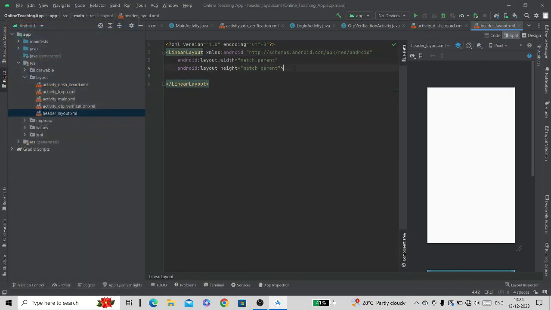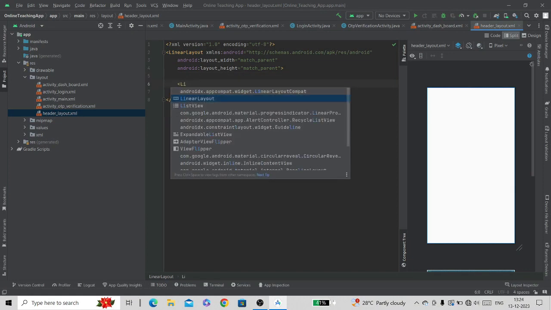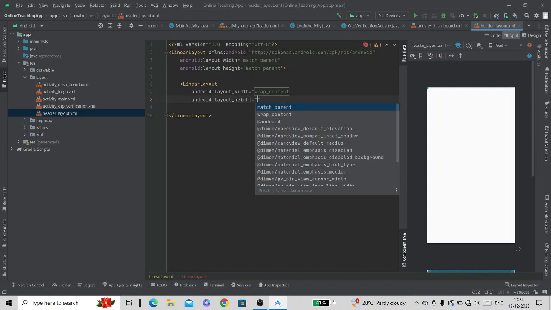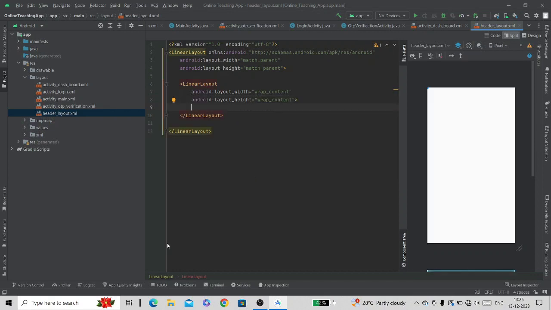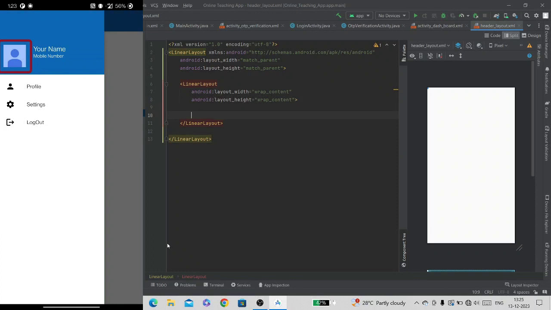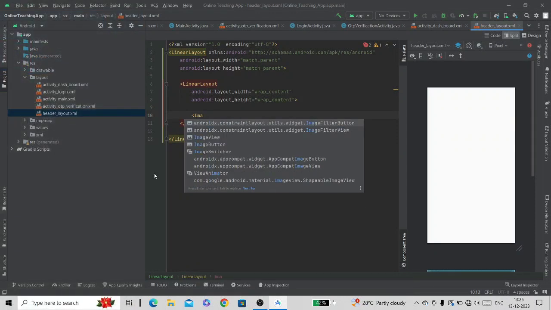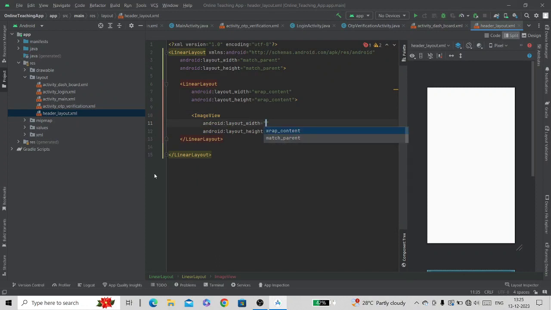For that we will create another linear layout inside this layout. Layout width wrap content, layout height wrap content. Inside this linear layout we will create an image view as shown in the image on the left side. Layout width 60 dp, layout height 60 dp.